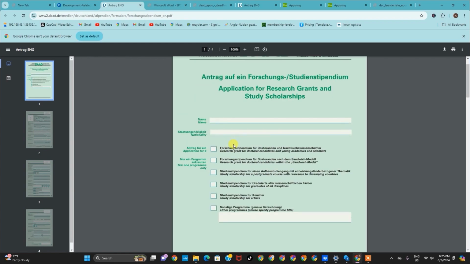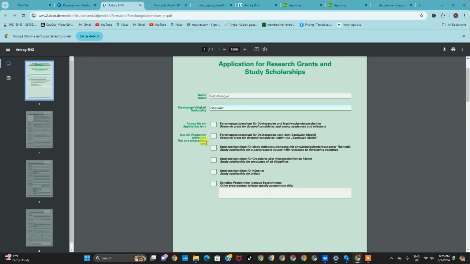Well, let me show you how this is filled before we move on. That's my name. I'll fill my name, Nat Abuaje. My nationality, I'm a Ghanaian. I'm going to show the technical aspects. And if you are applying from any developing nation, this should be how you should choose.